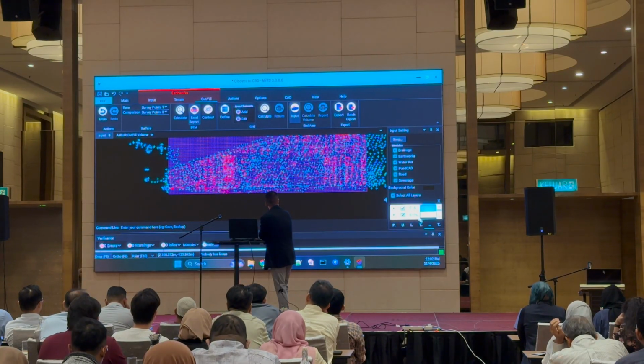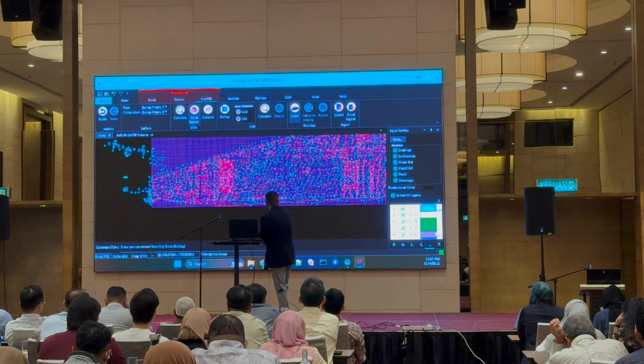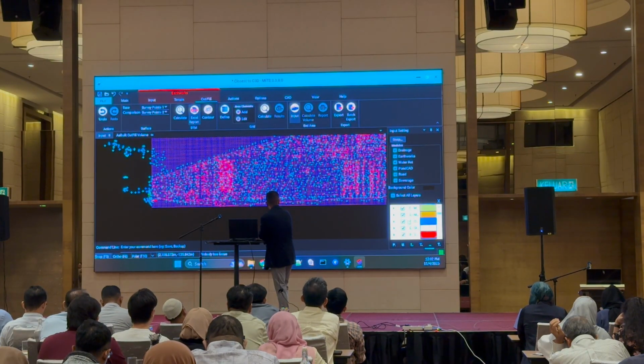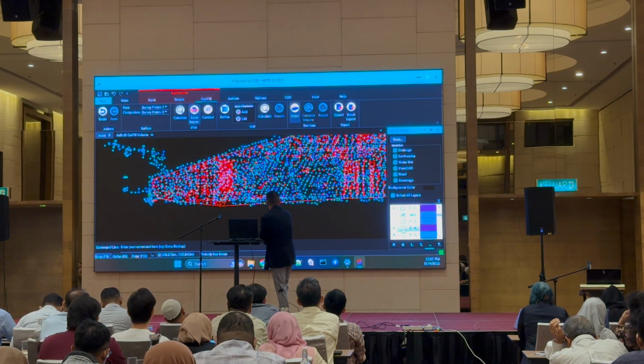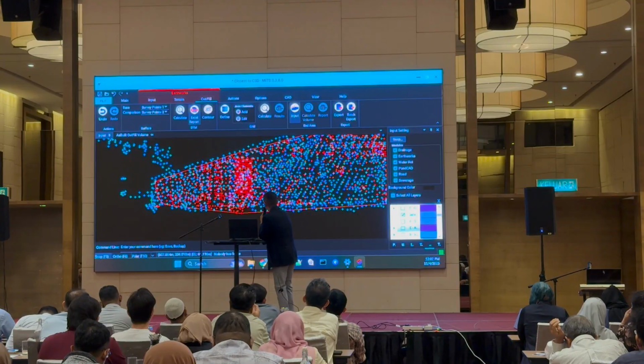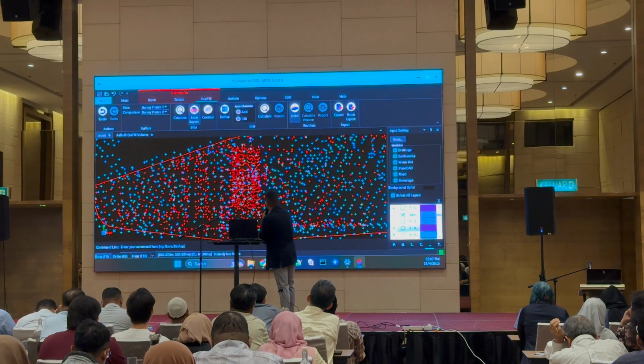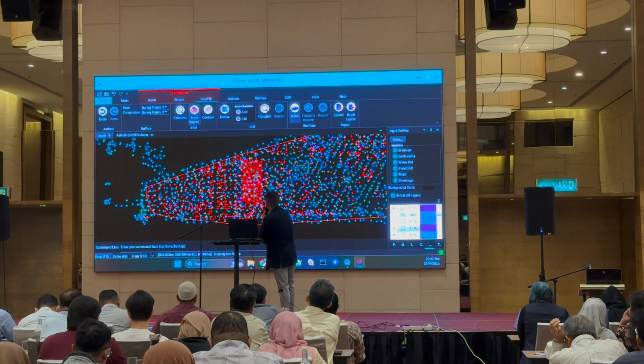Cannot see. Okay, let me just try to find where it is. Okay, now it's cleaner. So like I said, you can actually superimpose two survey points profiles together.